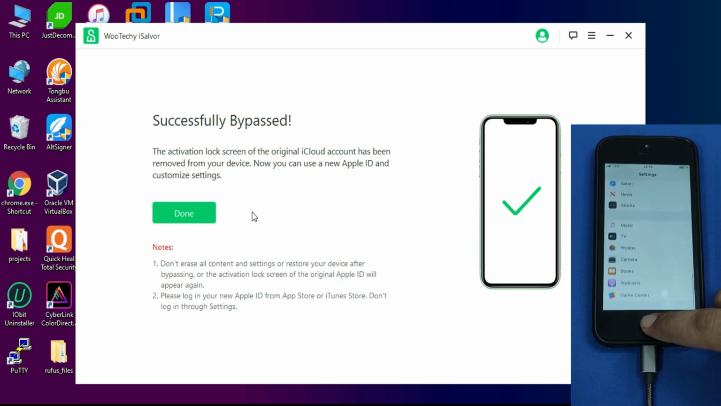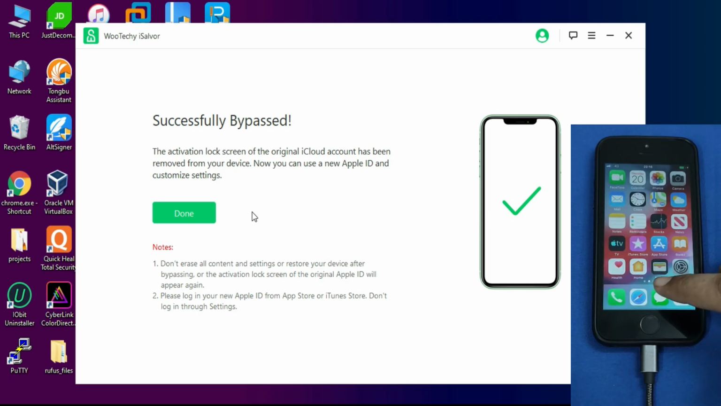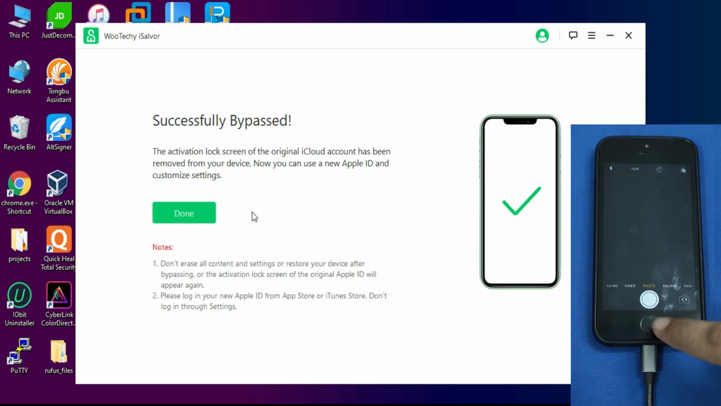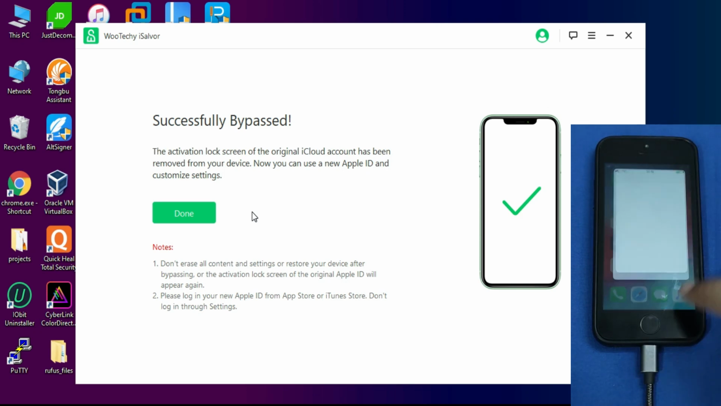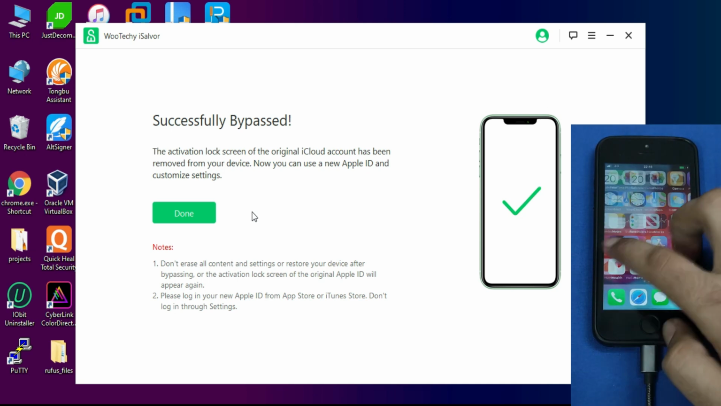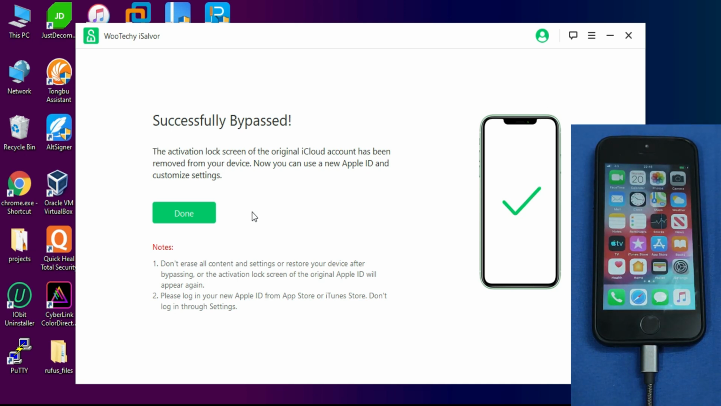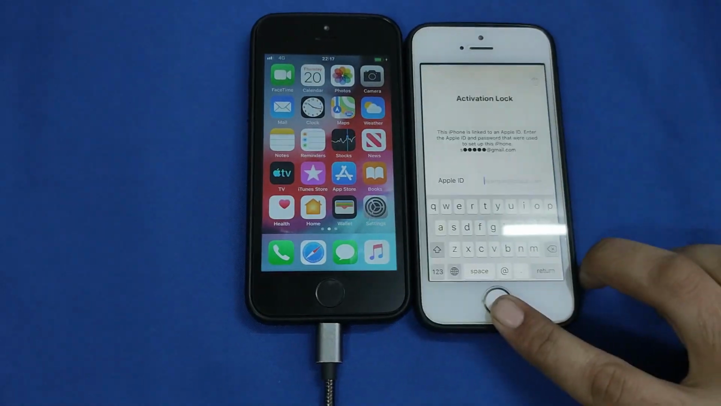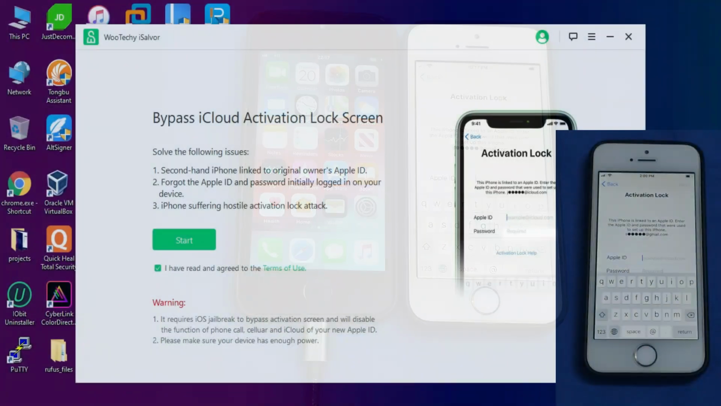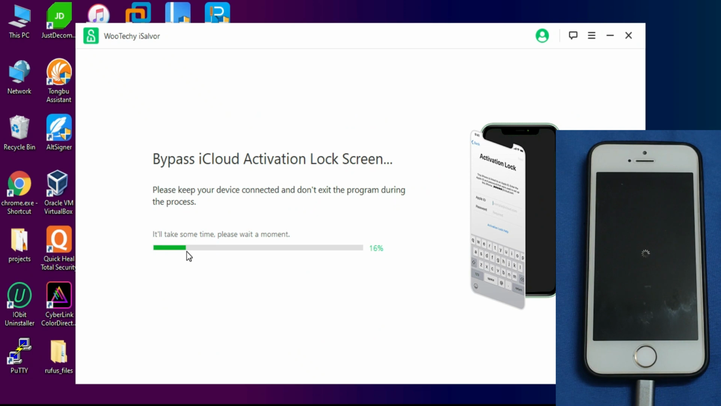So everything is working properly. Now let me just open the camera, and the camera is also working. So this is how you can bypass the device. Now I will bypass the other device that is running on the latest iOS 13.6.1. So it's the same process. You have to connect your device.